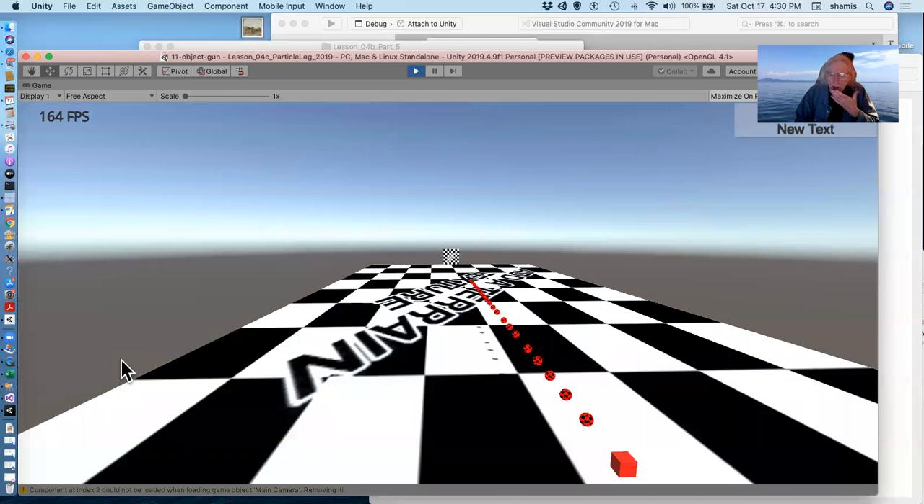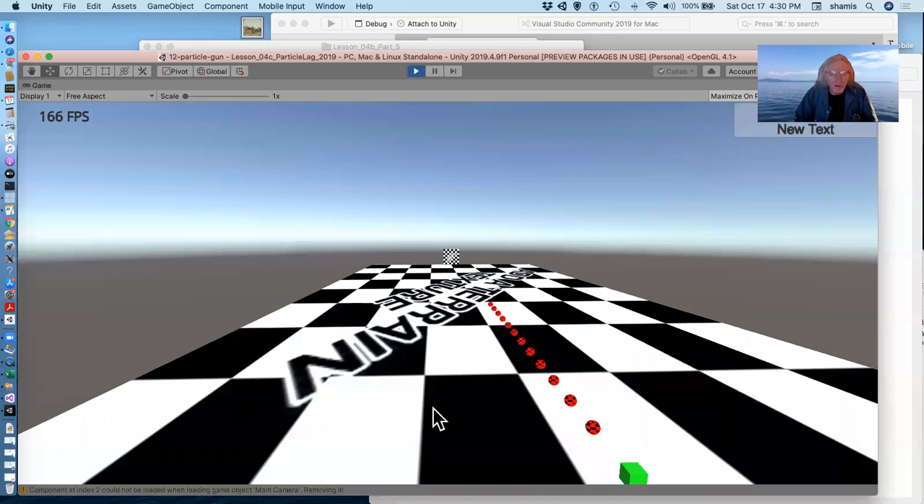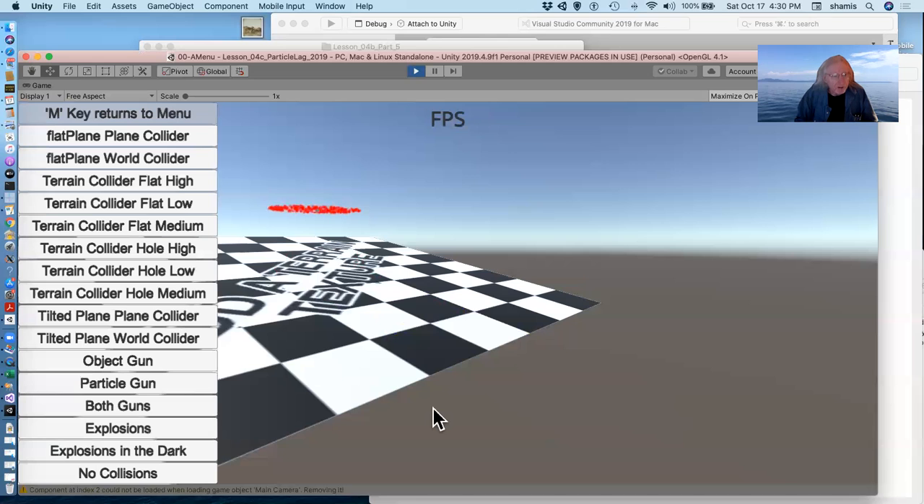Here's an object gun. So these are firing actual mesh objects that are instantiated. We'll get to that later. But here's a particle gun firing particles. As it stands here, the frame rates are not significantly different.